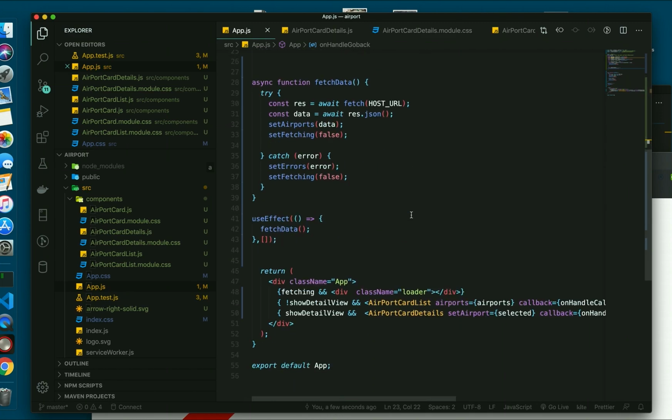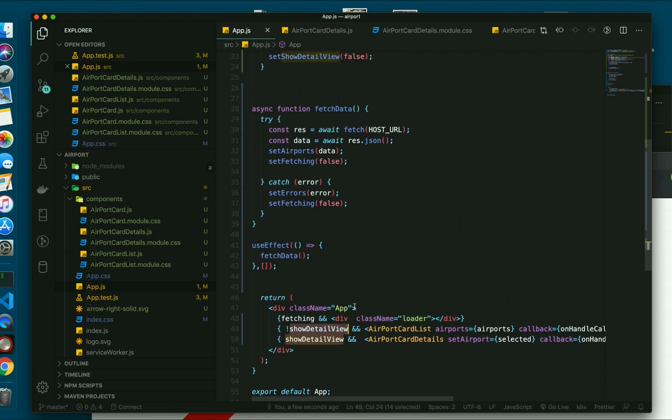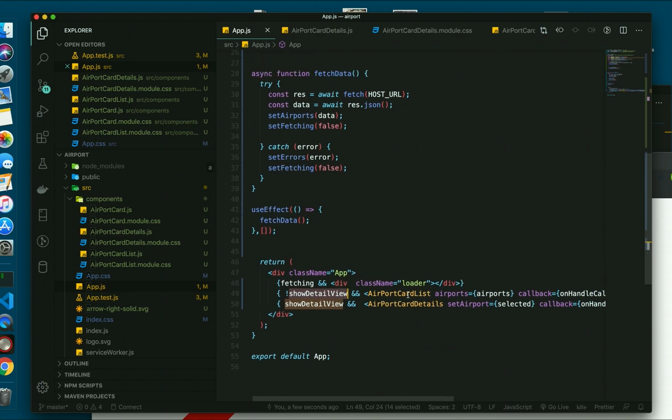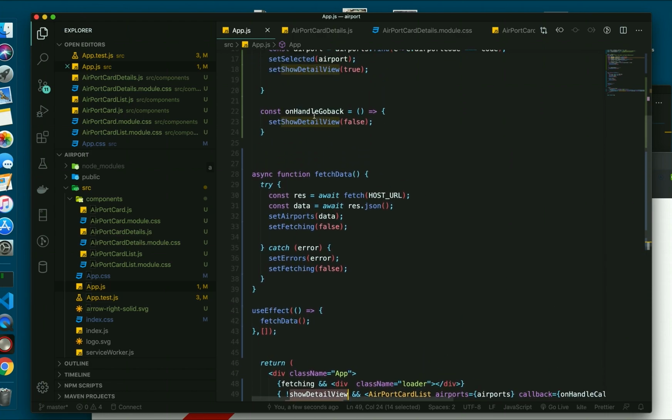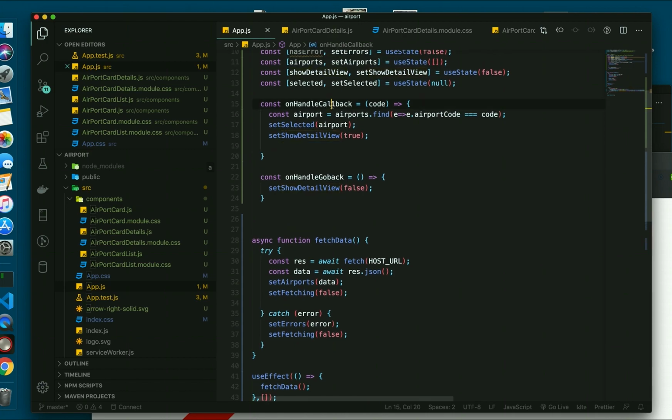Okay, now let's see. If I go in here, by default it is fetching. It shows loading. I haven't done the style, so it is empty, nothing to show. But show detail view by default is false, so it will show the list view. When you click, this one will handle it. Okay, I passed it, I implemented it. I haven't put it inside the list yet.